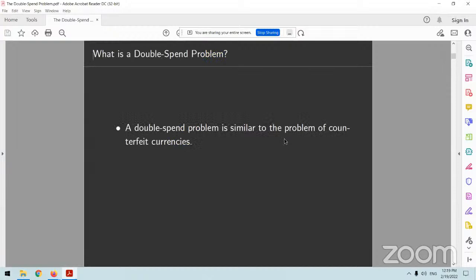The main question is, what is a double spend problem? Basically, a double spend problem is similar to counterfeit currencies. I hope all of you understand counterfeit currencies, and you have seen many cases. If you regularly read the newspapers, we see counterfeit currency cases every few months. There are people who print currency notes in a fake manner. It is not genuine currency. They are not authorized to print it, but they print it, and it looks exactly like the original currency notes. That is counterfeit currency.